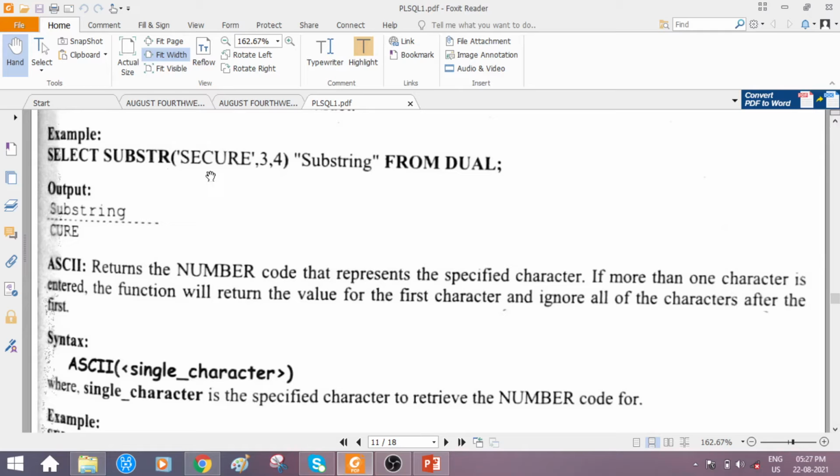Select substr. See, substr is a function. Observe the syntax part. There are 3 arguments. The first argument is the source string, that is the term secure, and M comma N, which is the starting position. Starting position is 3. The string position starts from which digit? Character position: S is 1, E 2, C 3, U 4, R 5, E 6. So M is 3, that is, from the third position the characters have to be fetched.